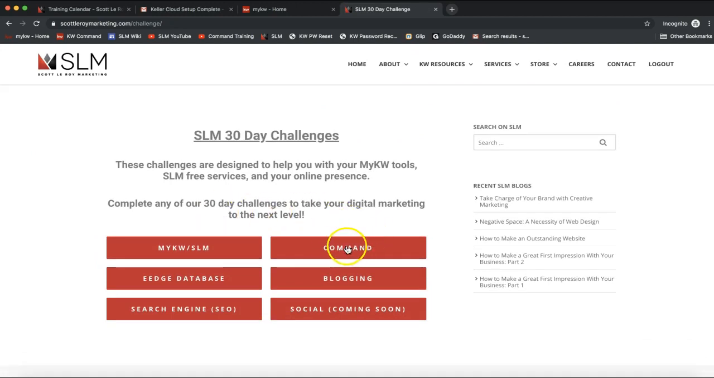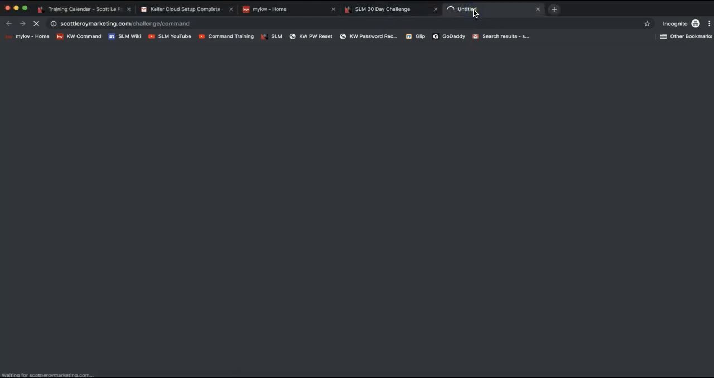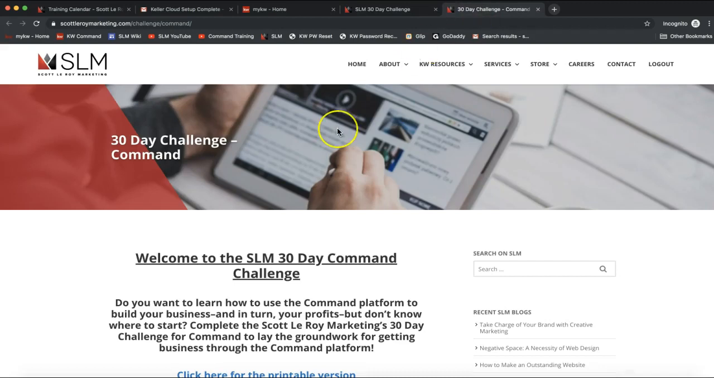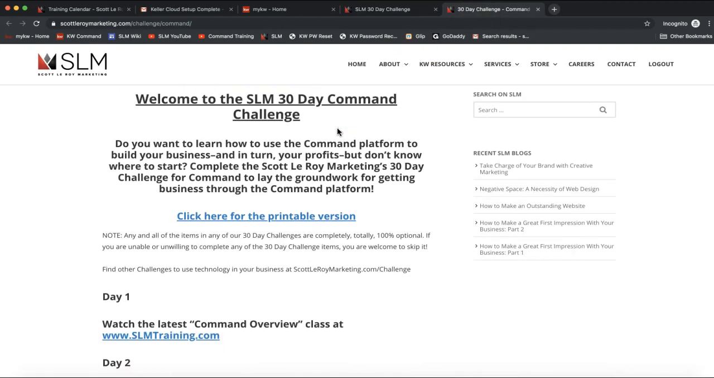So we do have the KW Command 30-day challenge, which would be a great one to explore. And let's click on that. Not sure I've opened this yet. So again, you can just simply click on one of these options depending on what item you're trying to further optimize, and it will open the 30-day challenge up for you.